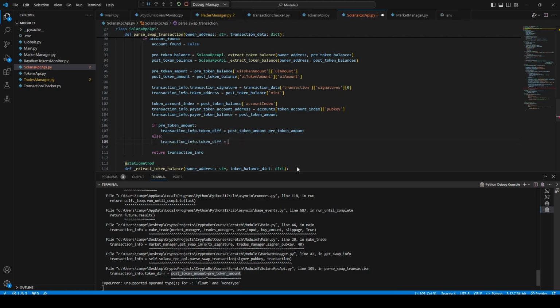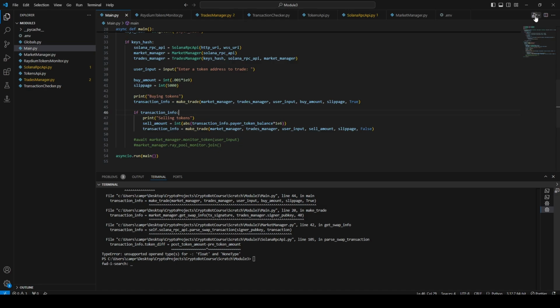We'll just set it to the post token amount. So we're guaranteed to have a post token amount. We may not have a pre-token amount because the payer may not have that token yet. That should take care of that. Let's go ahead and retry. Let's go back to main and retest.